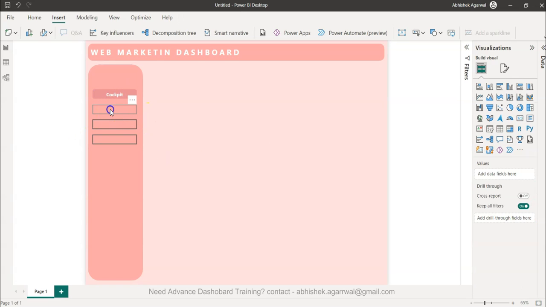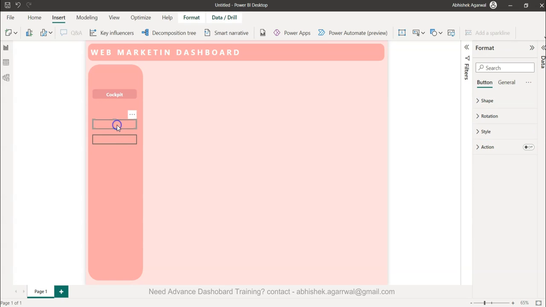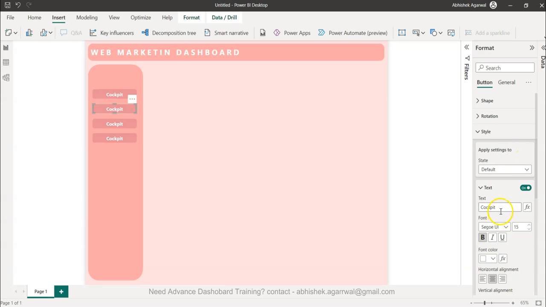Now I have to do it multiple times, so let me just copy and paste this one so that I just have to change the text. Otherwise these 3 or 4 steps I have to follow every single time, right? So that's an easy way, and that's the recommended way, that you do all the settings in one of the components and then change in the next one.